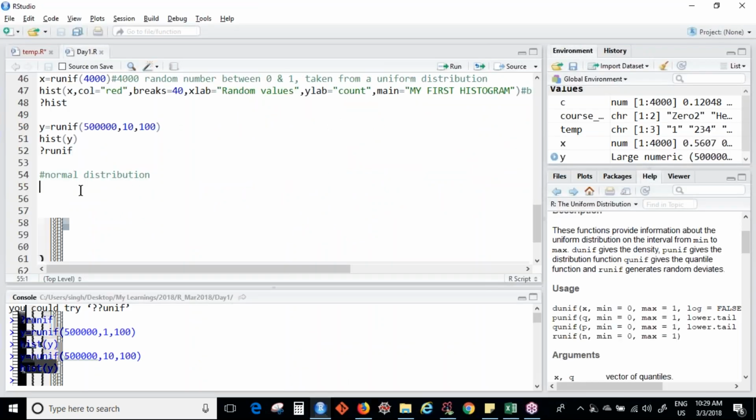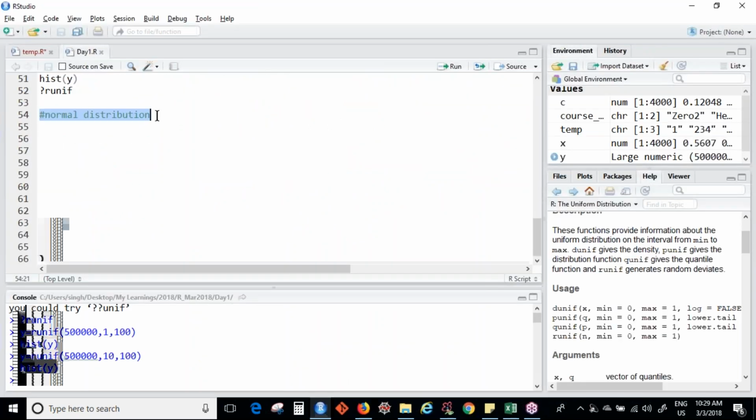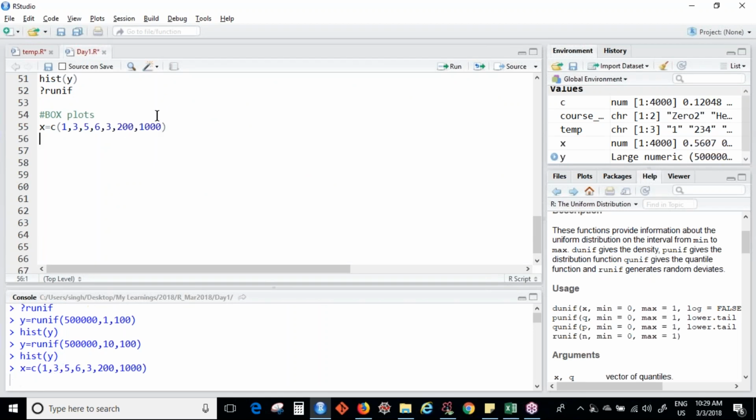Okay, so let's do that in R now. Let me show the box plot. Let me create a vector: 1 3 5 6 3 200 and let's say 1000. So this is the vector that I have to plot. First let us calculate the percentiles. Let me calculate the median of it. Median of x will be 5.